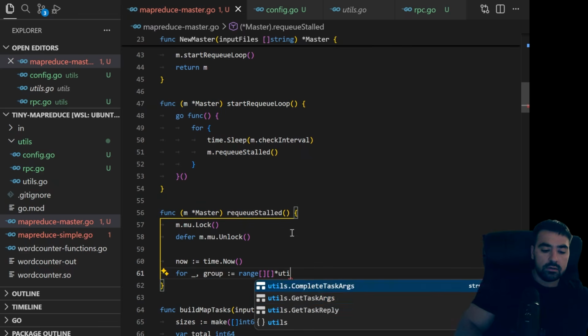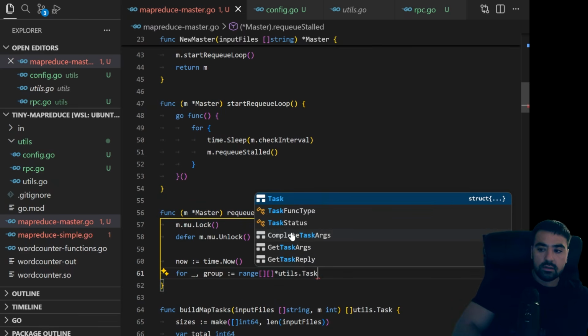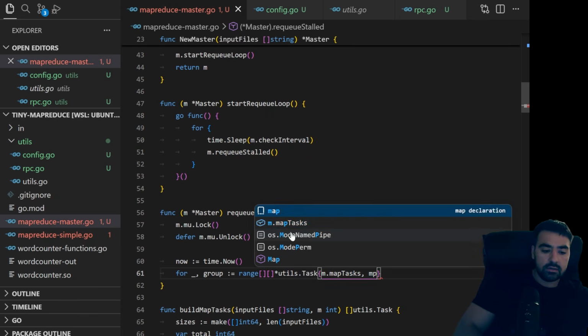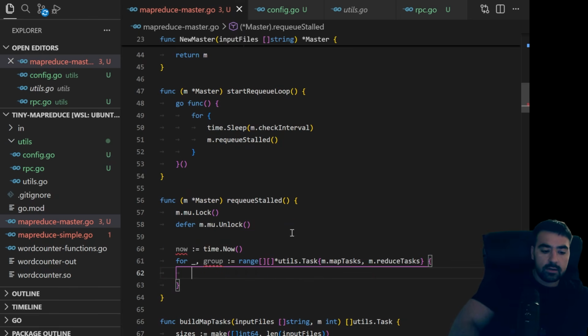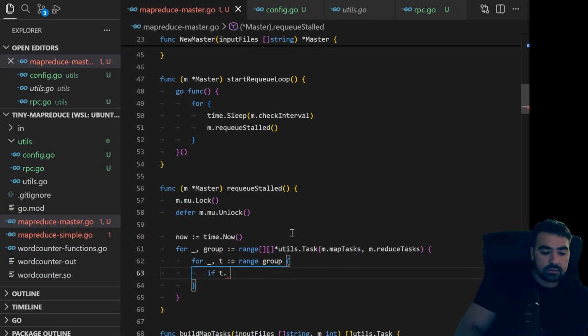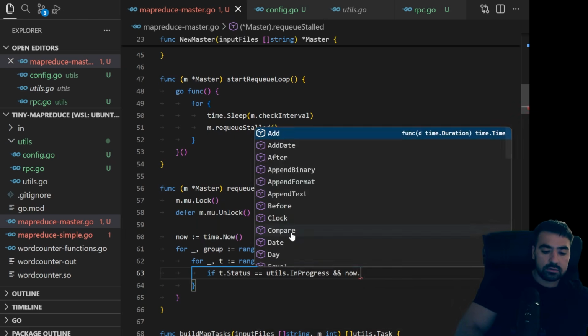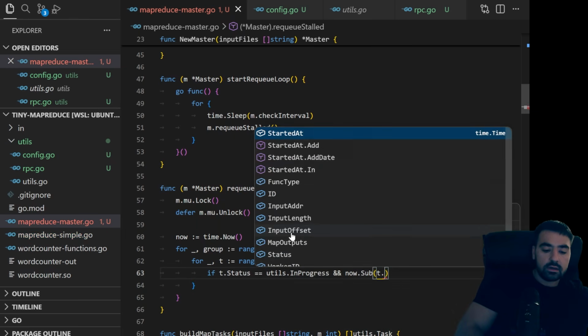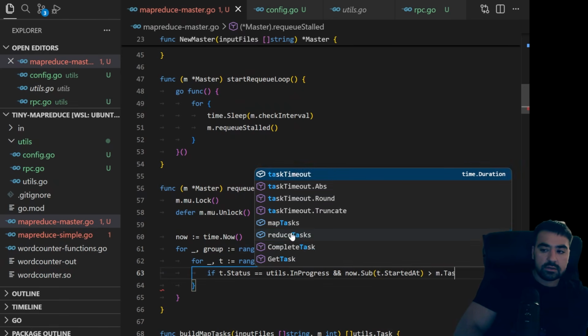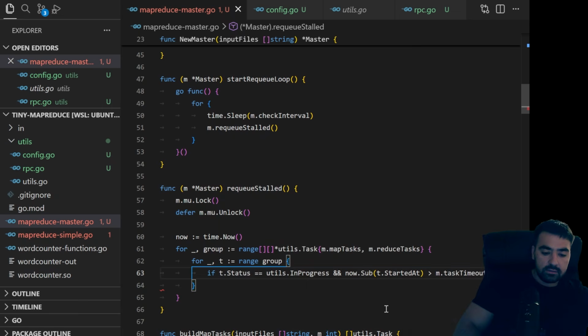So we're going to merge all of our tasks. It's going to be a utils.Task, and I'm going to put both of our map tasks and reduce tasks in a nested loop, right? And so for every task in these groups, we want to check if the task status is in progress, of course, and if we hit the timeout, so we can subtract the started at time from now and see if it's greater than task timeout, meaning we hit that timeout.